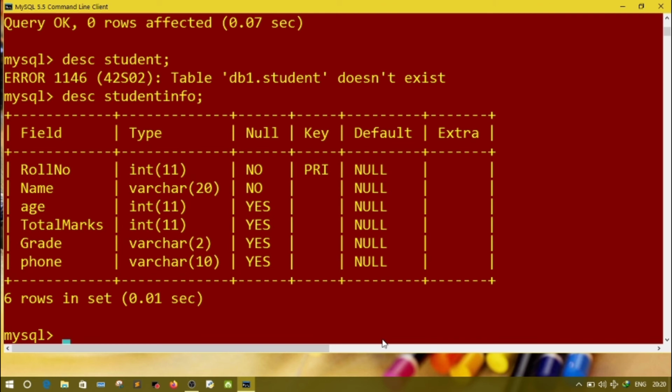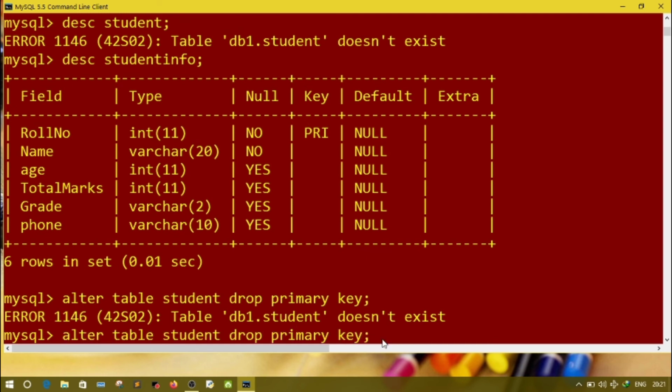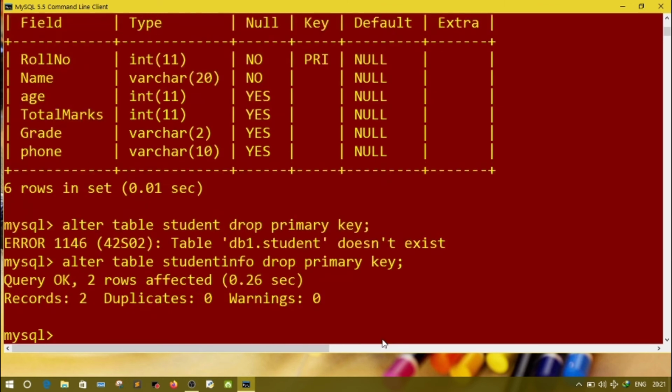For add and delete constraint, suppose I want to remove the primary key from roll number and I want to set it to phone number. To remove, we'll use the drop command. So alter table student drop primary key. This command is used to remove the primary key from your table. Oops, my table name is student info, I forgot it. From my table, now the primary key is removed.